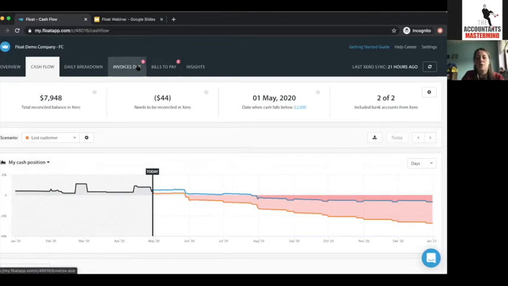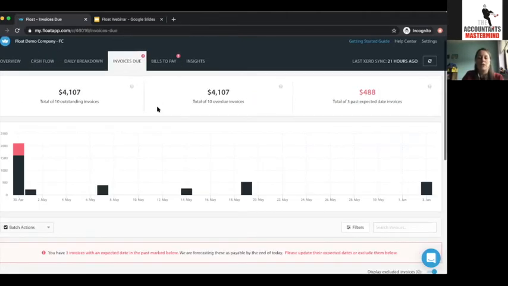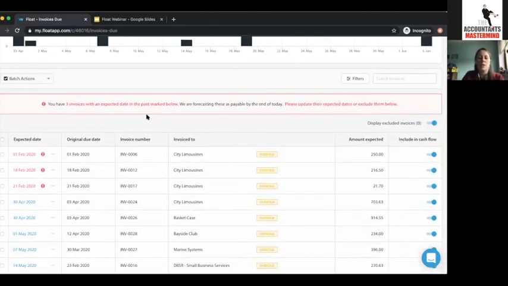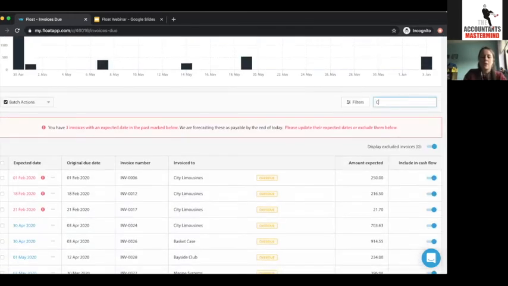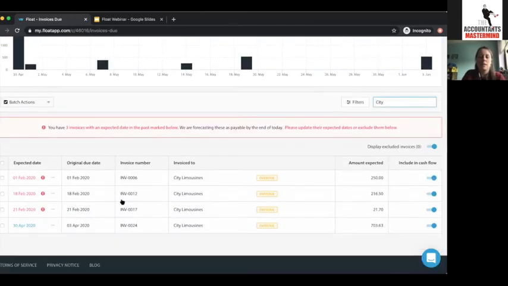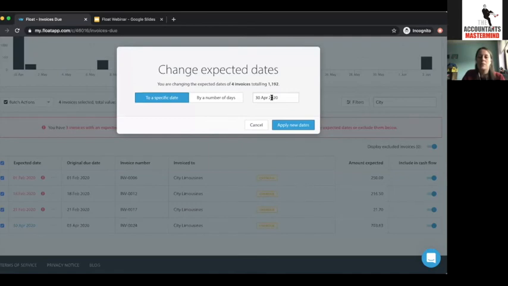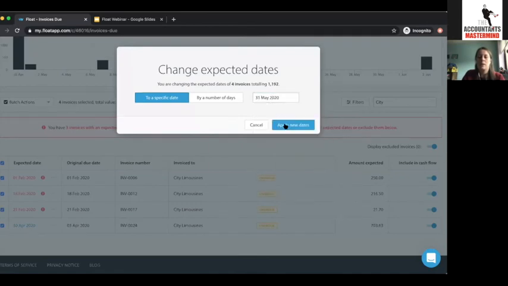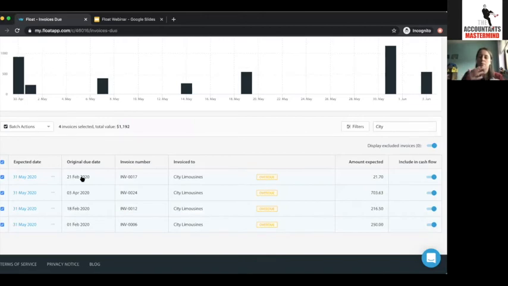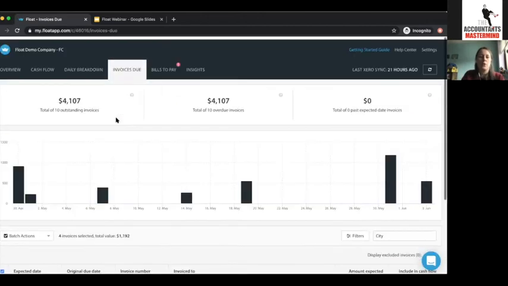The invoices due and bills to pay that I briefly mentioned, I won't go through this in too much detail, but essentially this is where you're able to go in and manage these expected payment dates, both for cash in and for cash out as well. So if I just had a conversation with City Limousines and they've said, we're really sorry, but all of these invoices, we're now not going to be able to pay them until the end of May, you can go in here and update that and say that's going to be the end of May, apply that date, and then that's just going to push that all the way through Float as well.